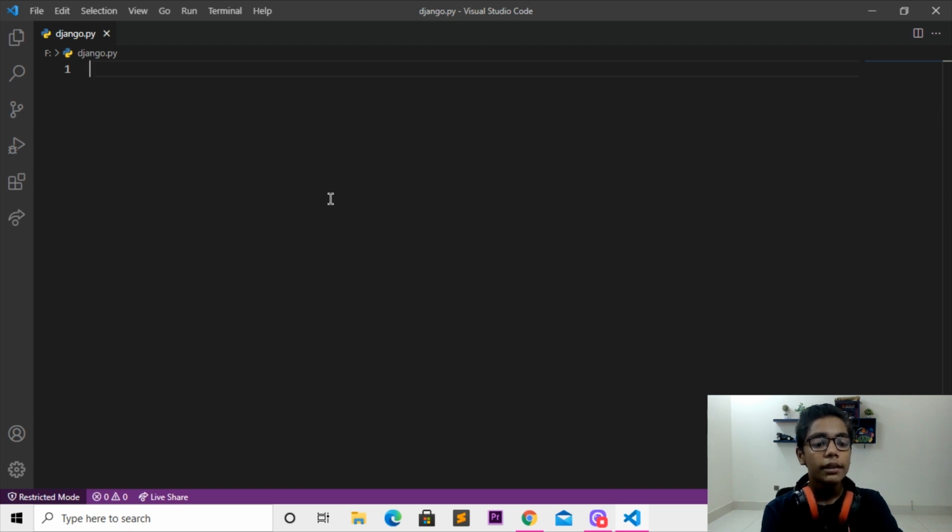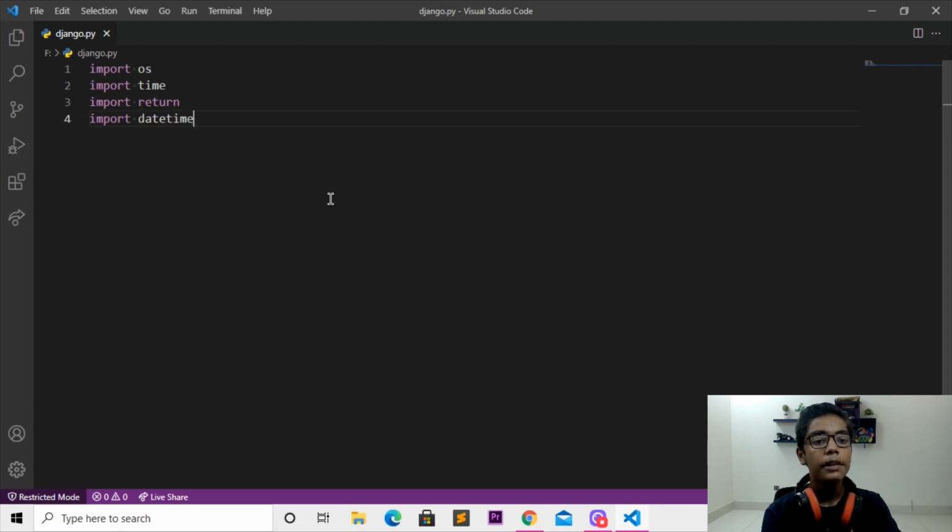Then you have to import some things which are really important, so you can work on and move to your Firebase app. Here I'll be importing os, then time, then return, then datetime, and spelling should be correct. And the main thing you have to import is called ticket, so you can check your work which is coming at the front end.